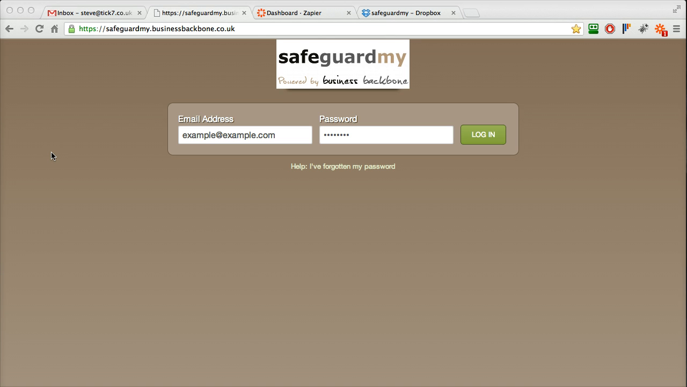Today I'm going to show you integration from our system, safeguardmy, to another application called Zapier. Zapier is a great cloud-based tool which allows you to automate tasks between different online services, and I'm going to use Zapier to automate the moving of my client's cloud accounting backups that I receive via email across into Dropbox.